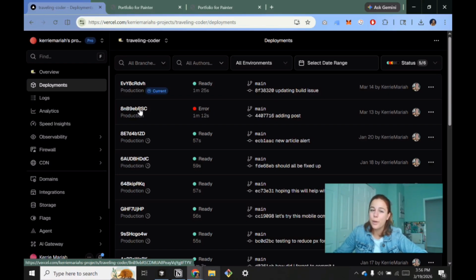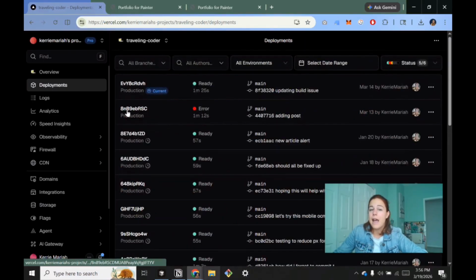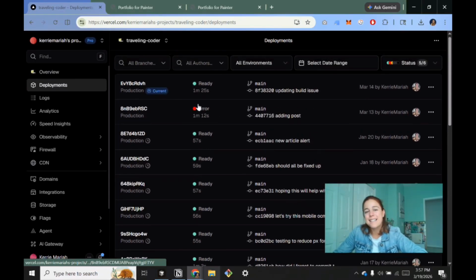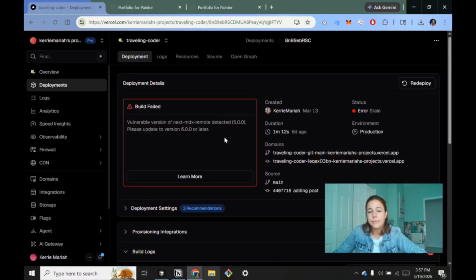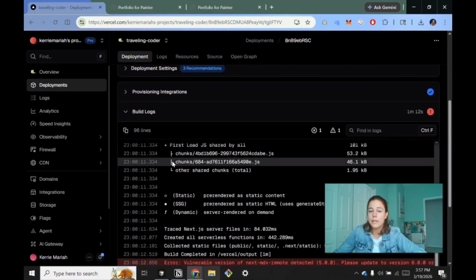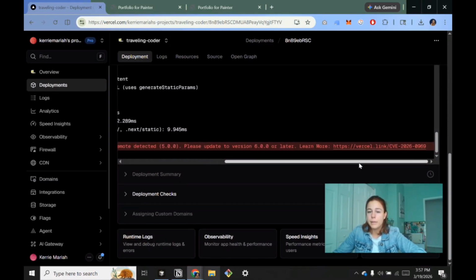So in deployments here, all right, so I'm in my blog and we're here. You can see the deployment. So this is all the times I have done git push. And you can see there's a lot of green and some reds. You click on the red. Here we go. So this issue is there's a vulnerability, so I had to update. And it tells you what to do. So I can click learn more and it'll give me instructions. Or, here we go, please update.